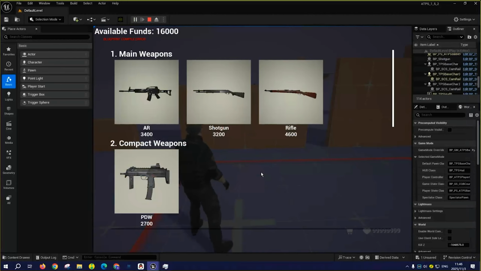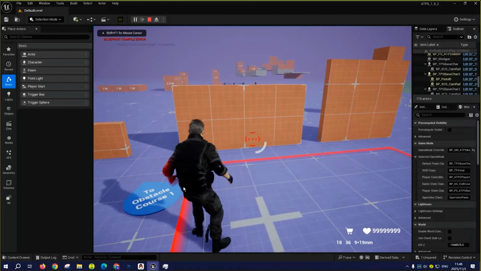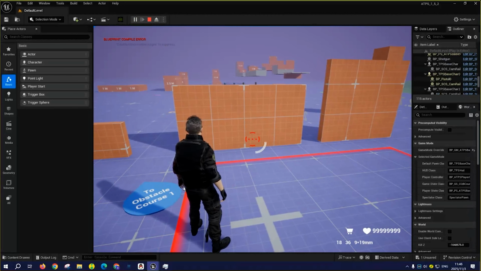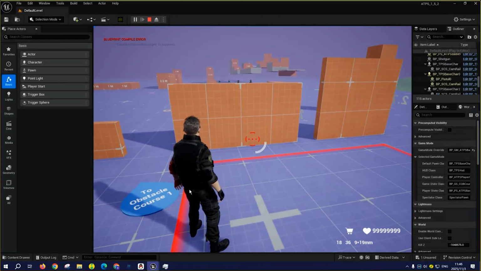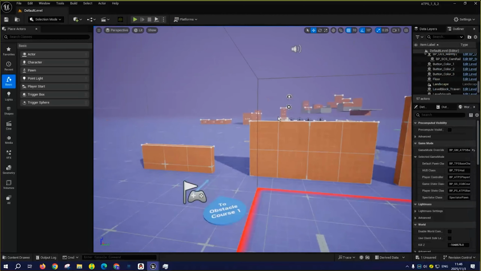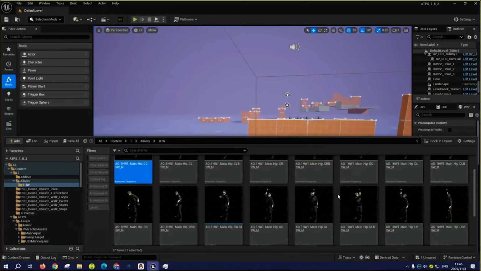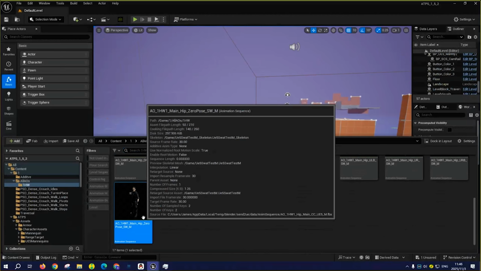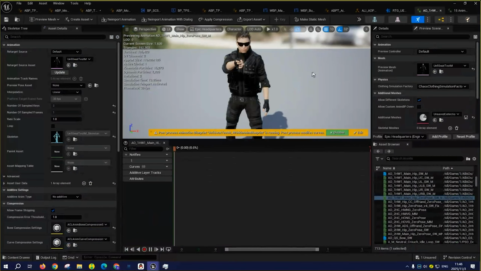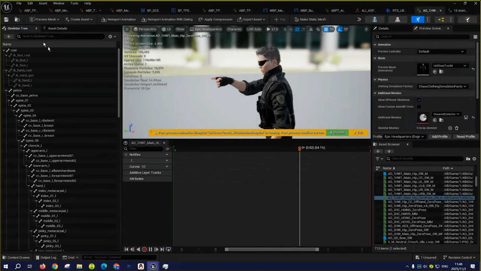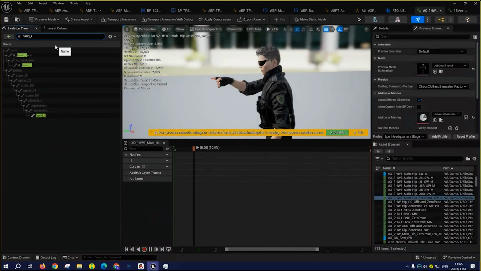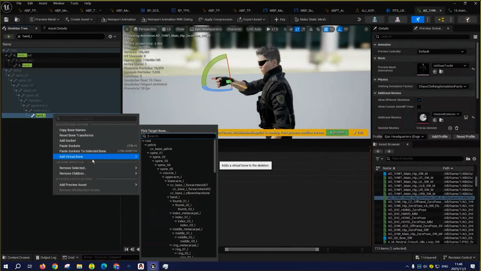Let's see. I'm gonna buy a pistol. Oh, sorry, my bad. It's being attached to the root because our character doesn't have the sockets. It's good that we retargeted those aim offset animations. We can just pick the 0 pose and go to skeleton tree and let's find the hand R bone and we need to add a socket to it.